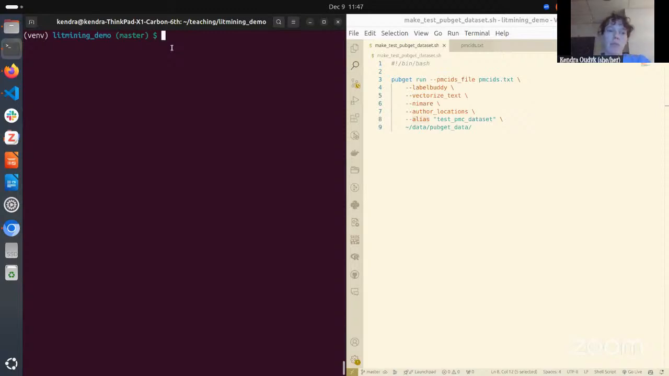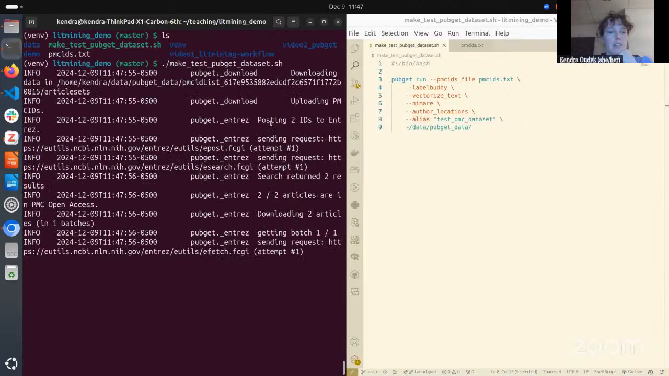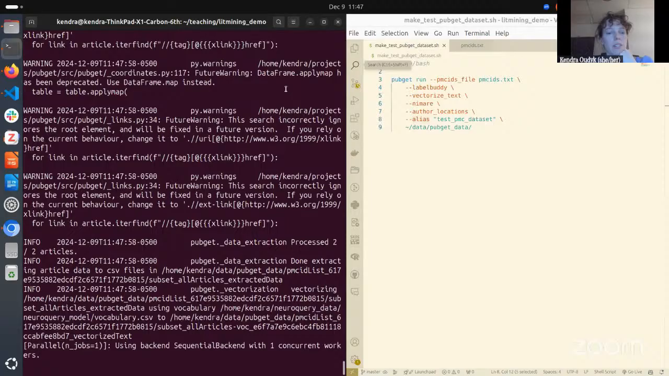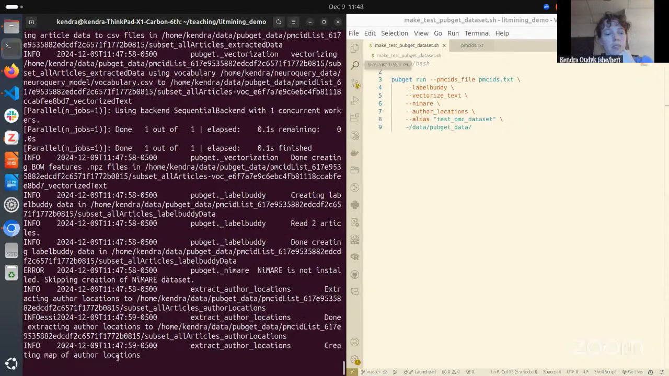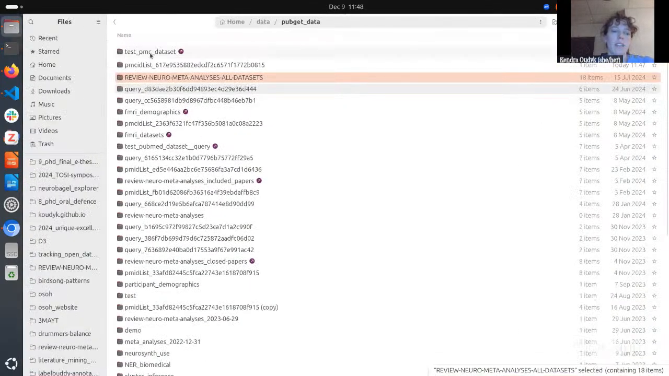So if I'm in the folder where this file exists, I can run it with make test, just a period to indicate the current folder, and then the name of the file, and press enter. And then here it says it's getting 2 IDs. Right now it's on to the step of extracting author locations, and it's done. And so I can see this data set here.